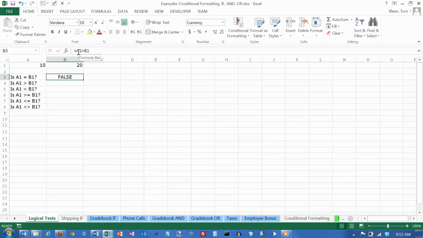This looks funny with equals A equals B, but if you remember that this first equal sign is just saying this is a formula, then the actual formula is A1 equals B1. So what we're asking Excel to do is compare those two, see if they're equal, and tell us if they are or not. They are not, so it comes up with false.